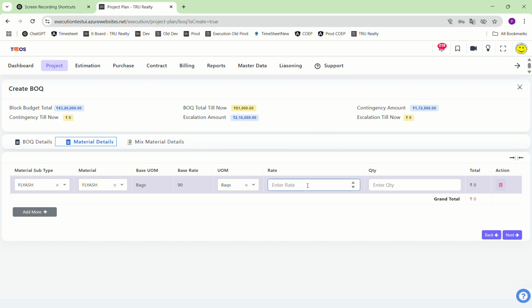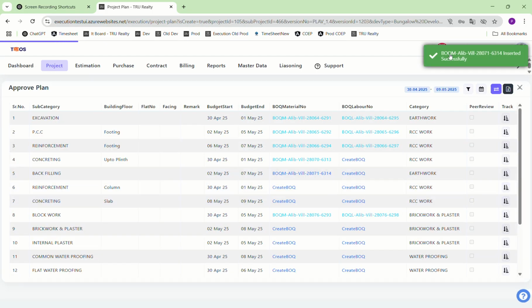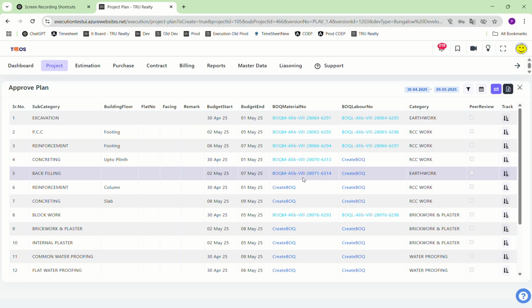So now I am creating a material BOQ. I am just adding materials. Next, submit. So BOQ 6314 is created. Now the BOQM stands for BOQ material. ALIB stands for the initial of the project name, and VILL stands for the sub project initial.